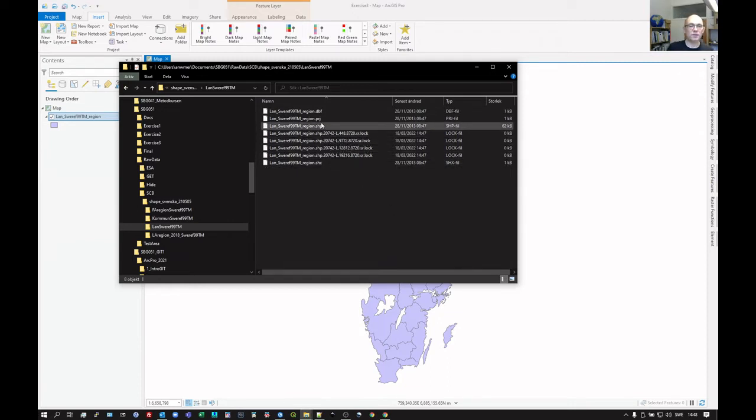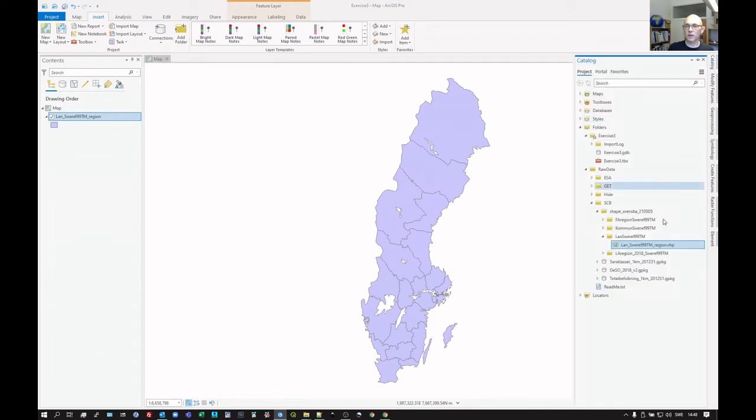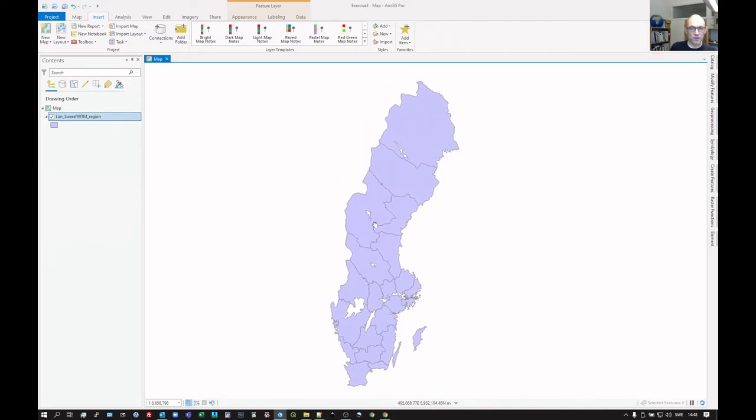Each of these four files is included in the shapefile format, and when we go to Catalogue we only see this one, because the other three are taken for granted as being part of the system, and we don't need to display them here. So now we have this map of Sweden in its different counties.